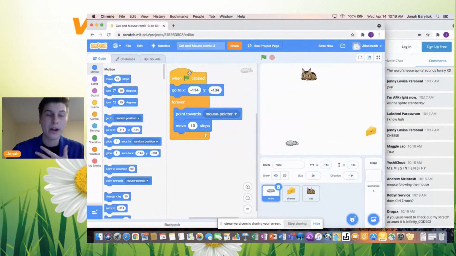So again, if you guys are having issues with your code, just double check, look at my code, make sure your numbers are the same, make sure the order is the same as well. What I'm gonna do is change this move 10 steps. I already know 10 steps is gonna be a little too fast. I'm not gonna put 34, that's a little too fast. Let's put 4 steps in. So this is a good speed.